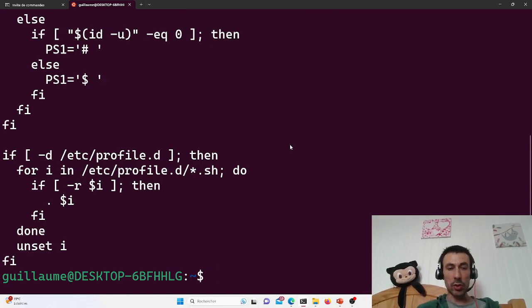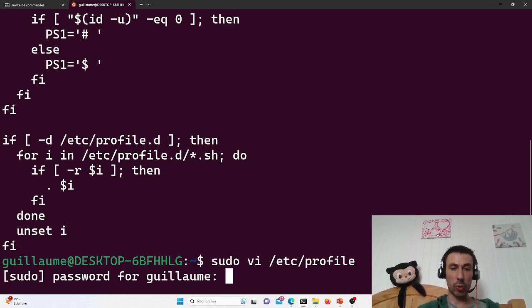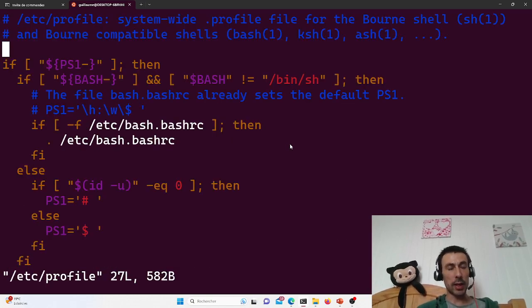Now we're going to edit this file. To do this, you need to request admin rights to write to the disk with the sudo command. We'll use vi to edit the file and set the path to our file. It asks for my password, which I enter. Now I'm in a shell type editor, which is vi.